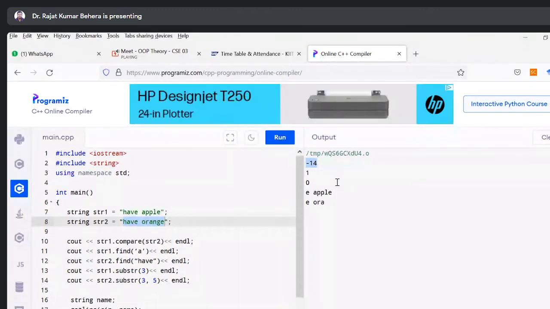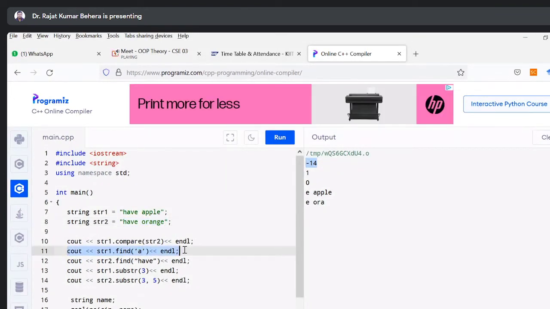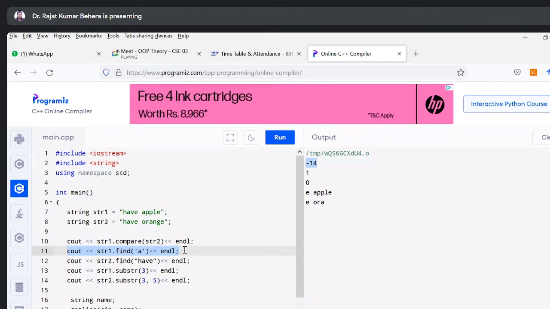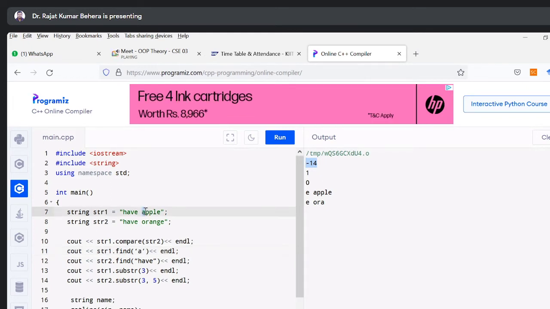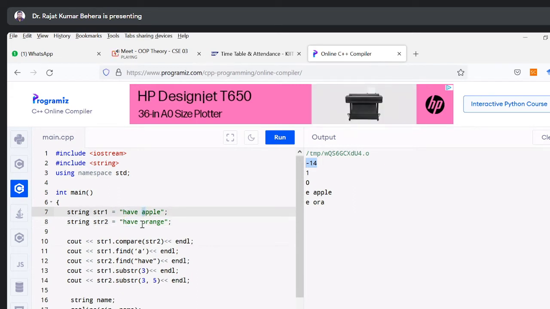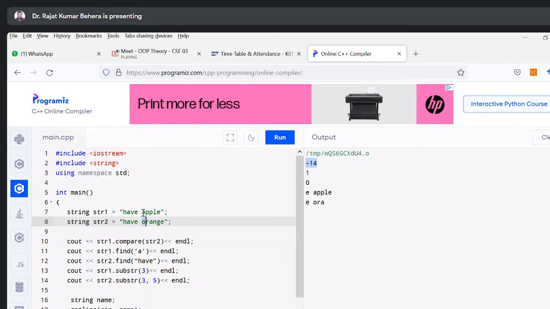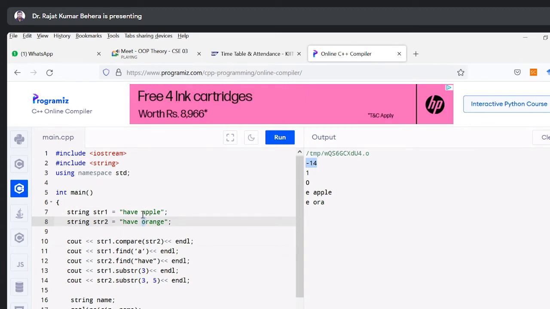Is it clear? Yes, sir. Okay. Then tell me, sir, why is it showing minus 14? Why is it returning minus 14? Wherever there is a difference has come here. So the difference, till this point it is clear to everyone. Then what it does is calculate the ASCII value of this, then calculate the ASCII value of this. So it will take the difference between the ASCII values of A and O. Whatever ASCII value comes across, that is what it is expected to return here. Am I clear?